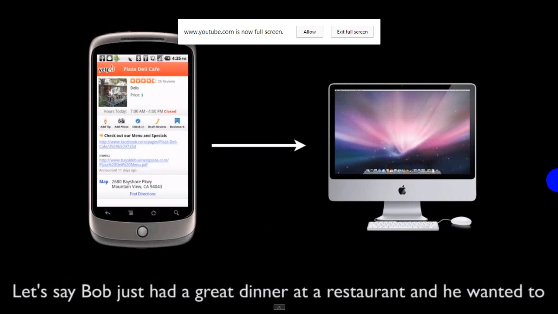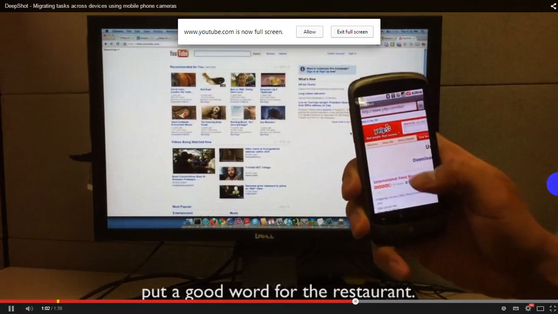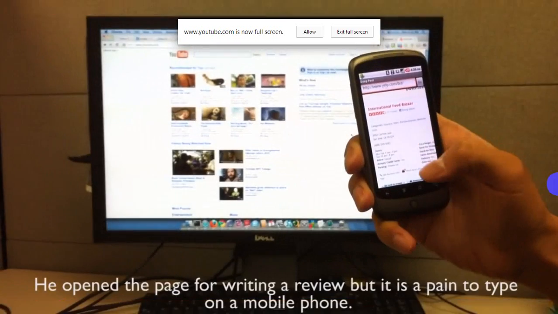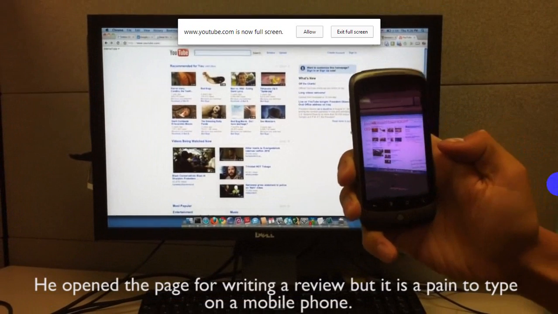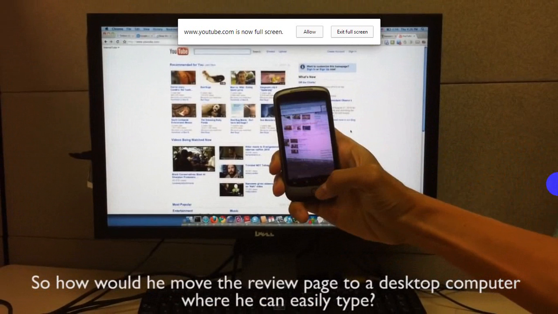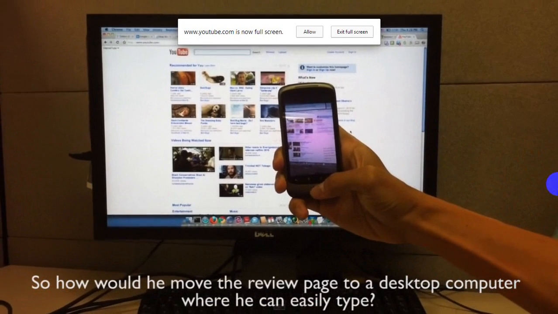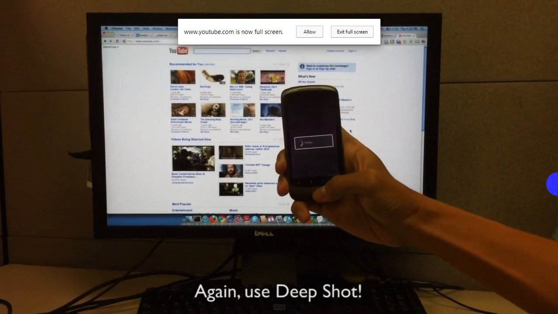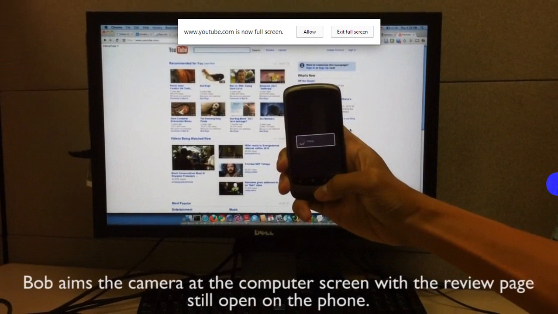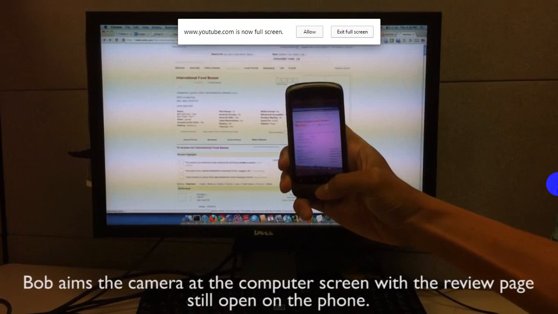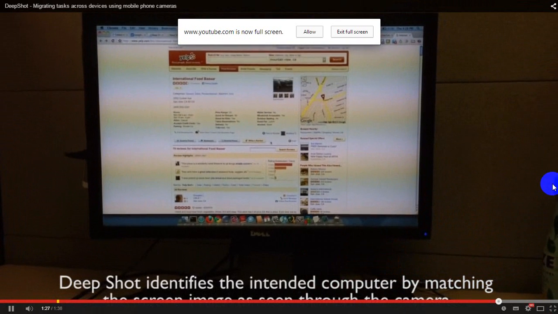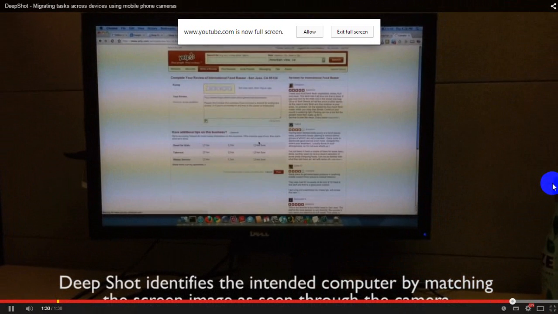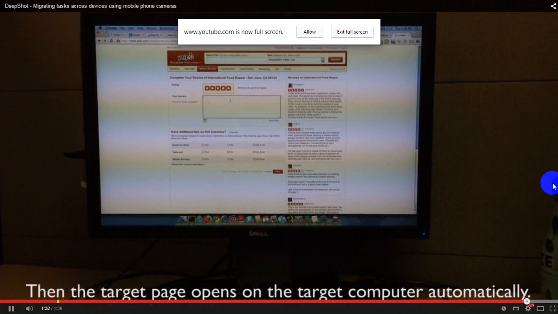Let's say Bob just had a great dinner at a restaurant and he wanted to put in a good word for the restaurant. He opened the page for writing a review, but it is a pain to type on a mobile phone. So how would he move the review page to a desktop computer where he can easily type? Again, use Deep Shot. Bob aims the camera at the computer screen with the review page still open on the phone. Deep Shot identifies the intended computer by matching the screen image as seen through the camera, then the page opens on the target computer automatically.